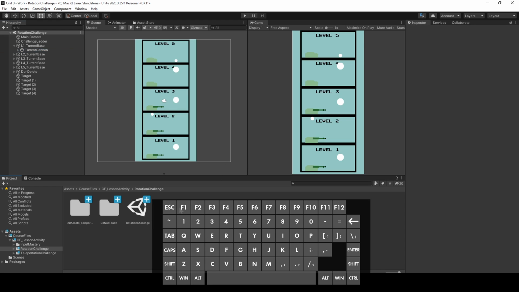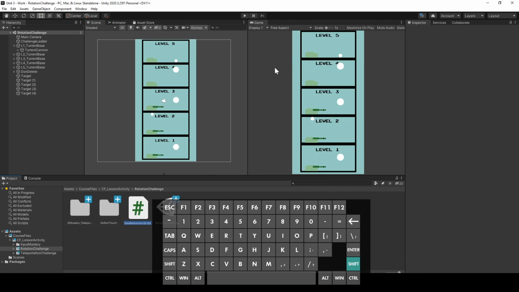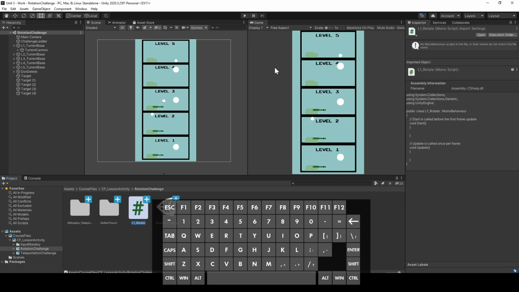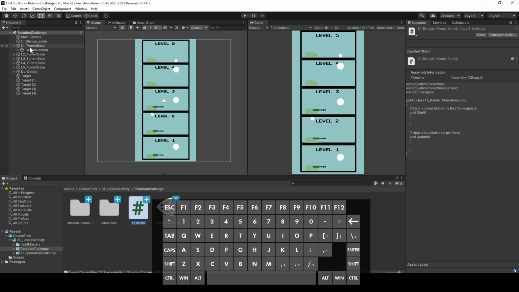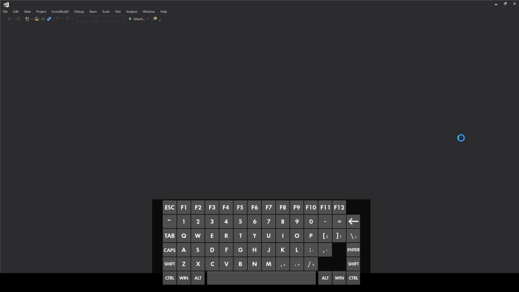So to start this off, I'm just going to right click. I'm going to make a new script, and we'll call this L1 rotate for the level 1 rotate challenge. From there, I'm going to make sure I click on the turret cannon that's underneath L1 turret. And I'm going to click this script and drag it onto the object there, so we add that component in. And now we're going to open up the script and we're going to start making it rotate.